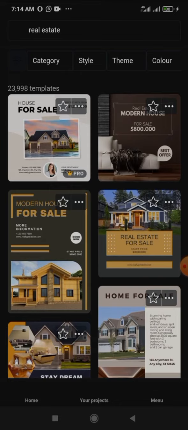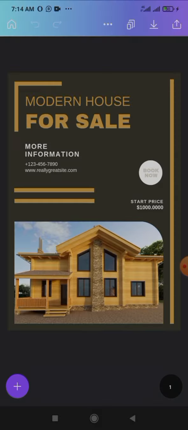For example, every platform you want to post your flyer on has its own size. Like if you want to post on Facebook, it's not the same flyer that you post on Facebook that you're going to post on Instagram. It's not the same that you post on Instagram that you're going to post on Twitter, for example. So if you're using the Pro plan, you can easily resize.